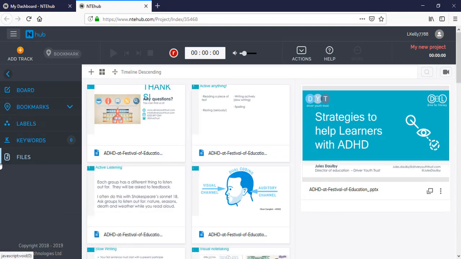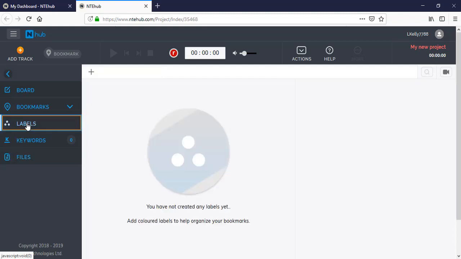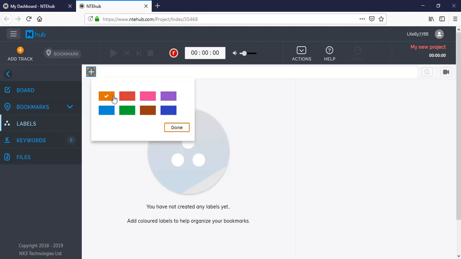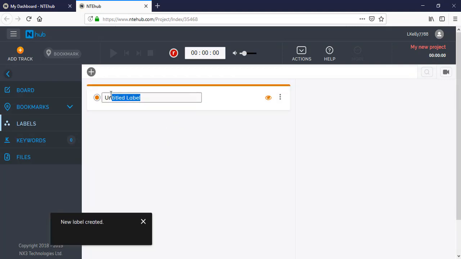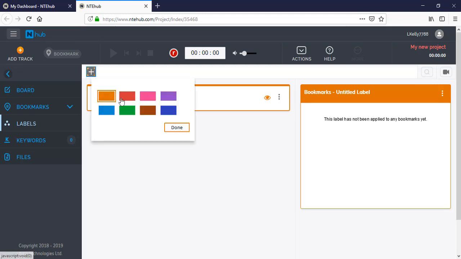Another useful organisational strategy is to create labels. These will help you organise your bookmarks when you revisit a project. To do this, head to the Labels option, and you can add multiple labels to identify information by colour or topic. To do this, click the plus icon, select the colour you prefer, and click Done. You can then title the label to add to bookmarks as you are recording. Within each project, you can add multiple labels.